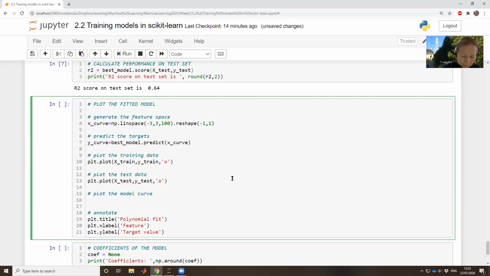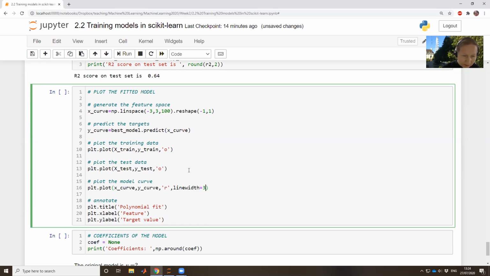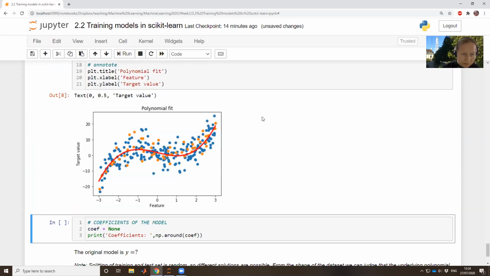And finally, I want to plot the curve. plt.plot X curve, Y curve. And here I want a line for the curve, but I want to say the color that I wanted, red. You can choose whatever you like. And I also would like to increase the width a little bit so that it looks nicer. So line width equals 3. That will give me a thicker line. Annotations already here. So let's plot.